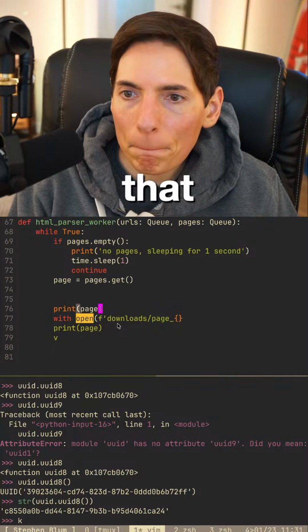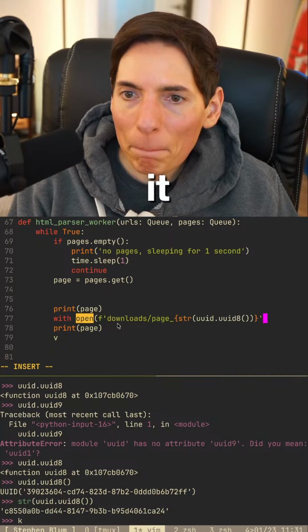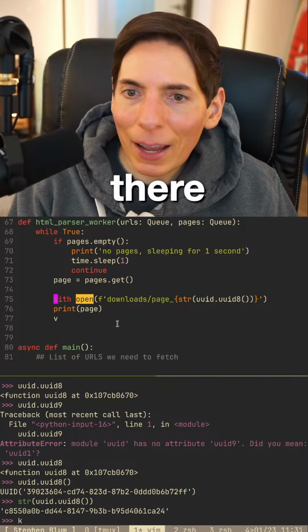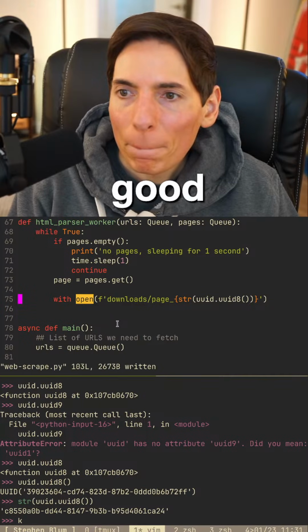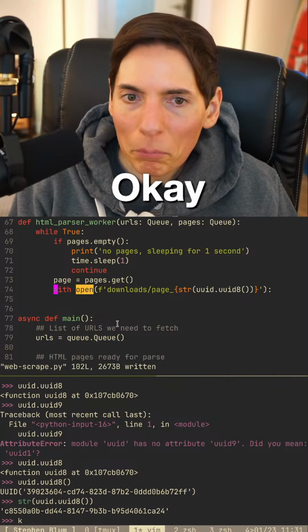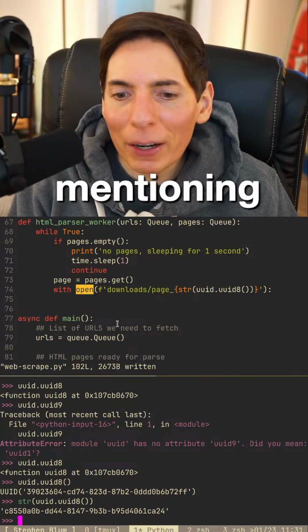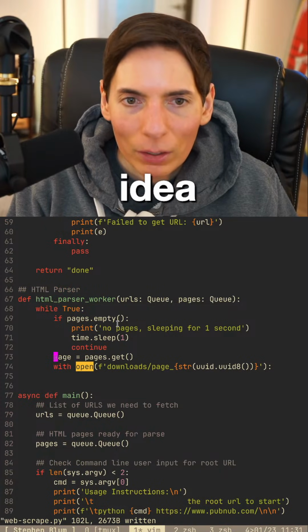Grab that there, and then we'll paste it there. Okay, now we're good. Okay, perfect. Thank you for mentioning UUID. That was a way better idea.